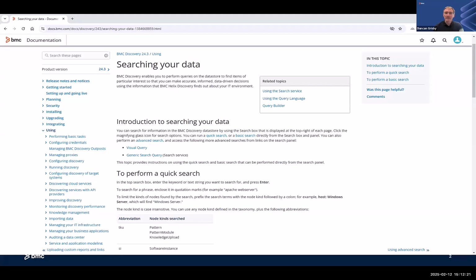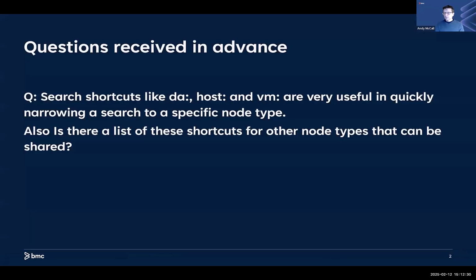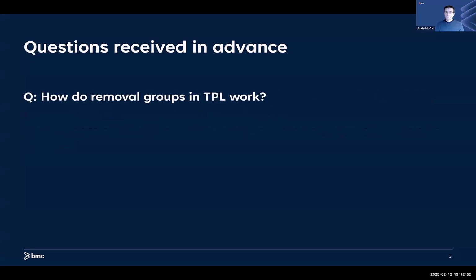Okay. Andy, do you want to bring back the slides again? Perfect. Almost immediately. I'm there. I was just looking at the documentation that you were describing, Duncan, since we're here. You can see the information about that quick search, but I'll go back to the slides. So that was that one. Moving on to our next pre-submitted question. A fairly involved one, perhaps, and guess what? Duncan's probably the one to answer it. How do removal groups work in TPL?